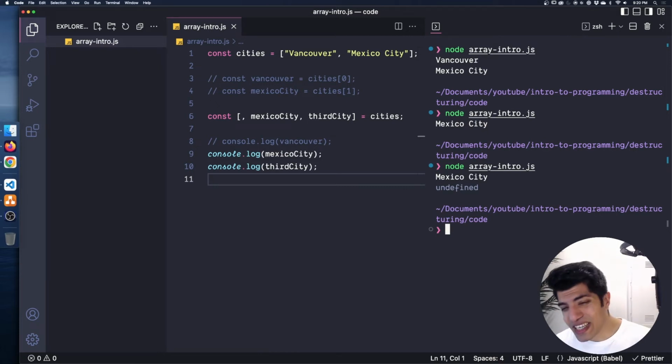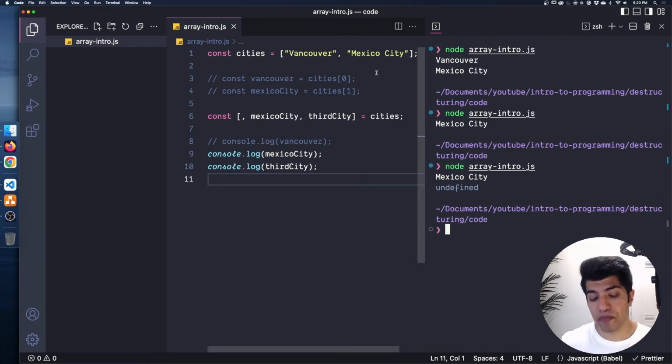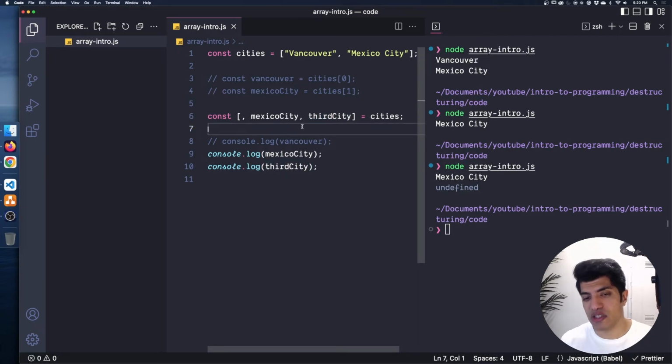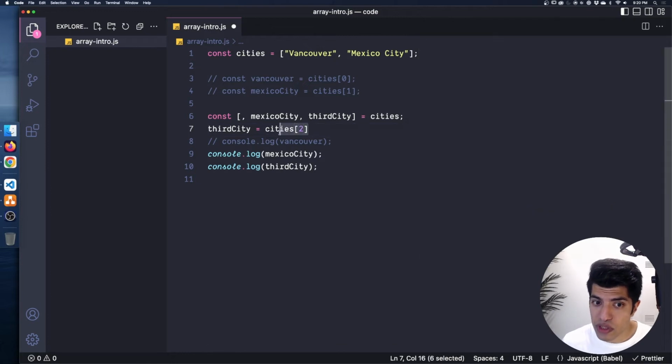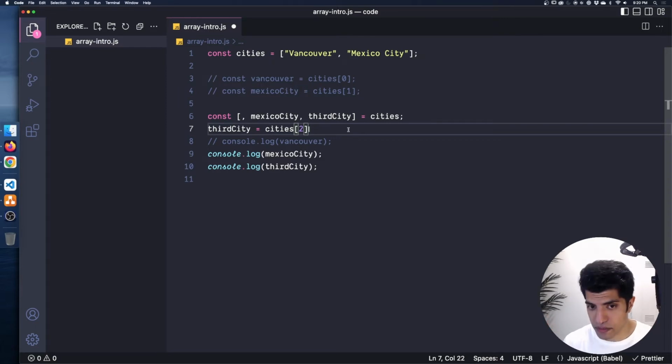Hopefully that makes sense. Maybe you'd expect it to crash, or maybe you'd expect it to be null, but what we're seeing is that third city is basically telling us there's nothing here. Undefined. It's very similar to trying to access an element at the end of an array that doesn't exist. That's actually what's happening here. We're basically saying third city is equal to cities at 2, and with this syntax in JavaScript, we don't crash. It gracefully recovers and gives us back undefined. So we get undefined if we try to destructure something that doesn't exist.